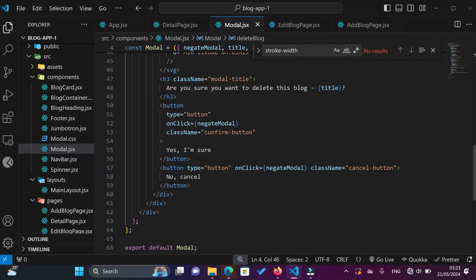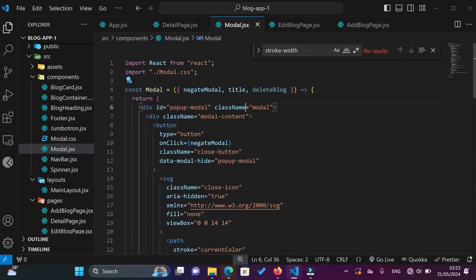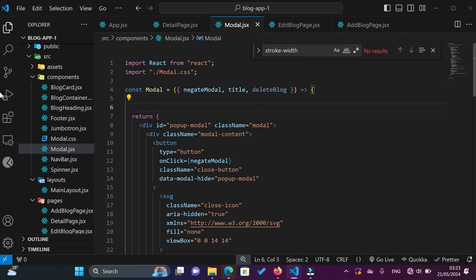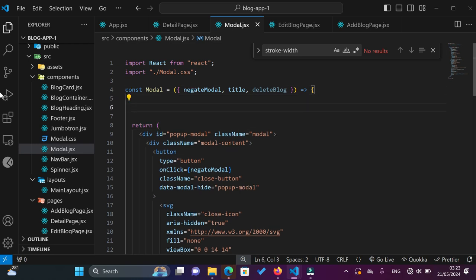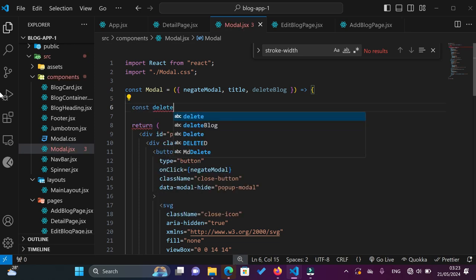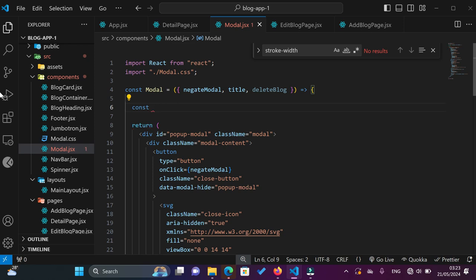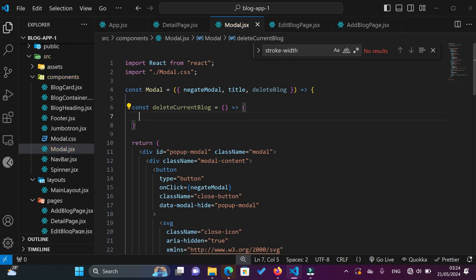So what's going to happen now? I'm going to declare a different function. I'm going to say const deletes and hide modal, deletes block. Okay, let's say deletes current block. So this function will do two things. First of all, it's going to simply call this function that is meant to delete the actual block, right? That you understand.